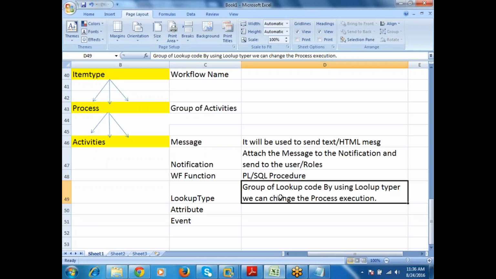Similarly here, with lookup code: if the user clicks the approve button, I want to execute this code. If the user clicks the cancel button, I want to execute this code. Like that we can mention it by using the lookup type.